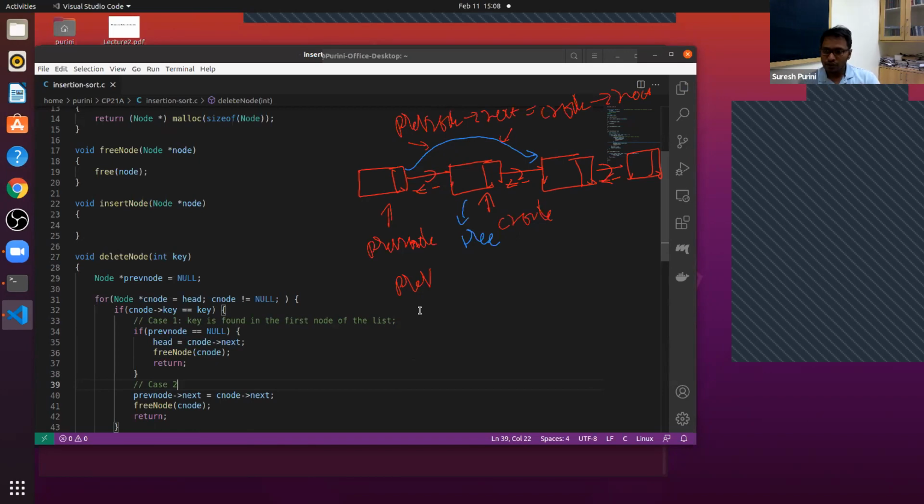So if the current node is the last element, then you don't need to do anything. If we would like to delete this element from the list, what do we do? This should point to null. But this null is anyway present here. So when we do prev node of next equal to current node of next, then automatically null will be set here. So we don't need to do anything special.